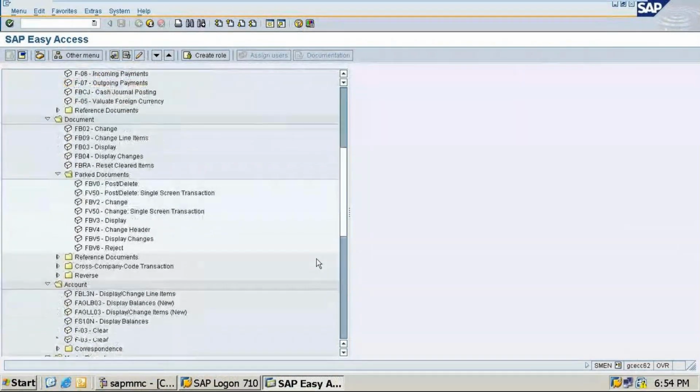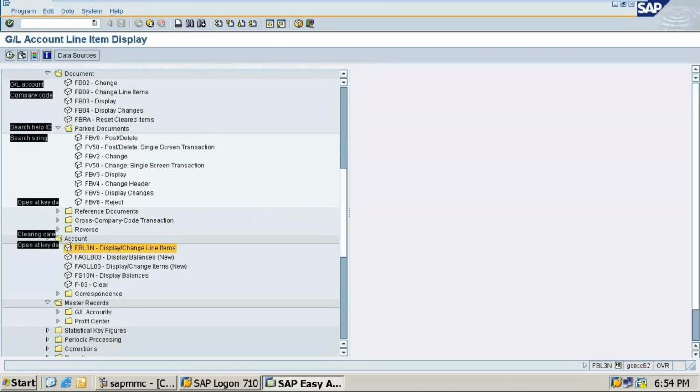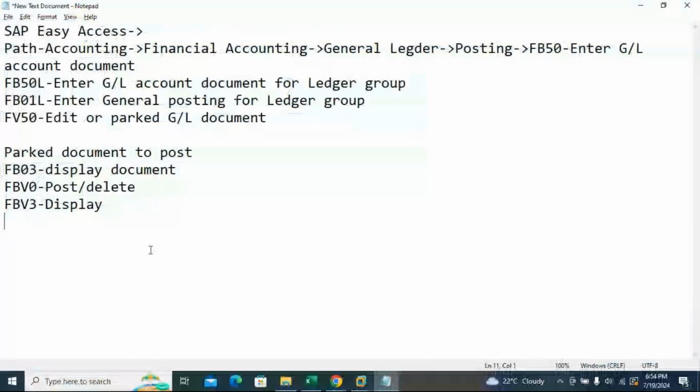Next we have done accounts. In this, to display the ledger balance, displays the change line items. So what is that? GL account line item display. So next one is GL account line item display. So how to do it? Path.